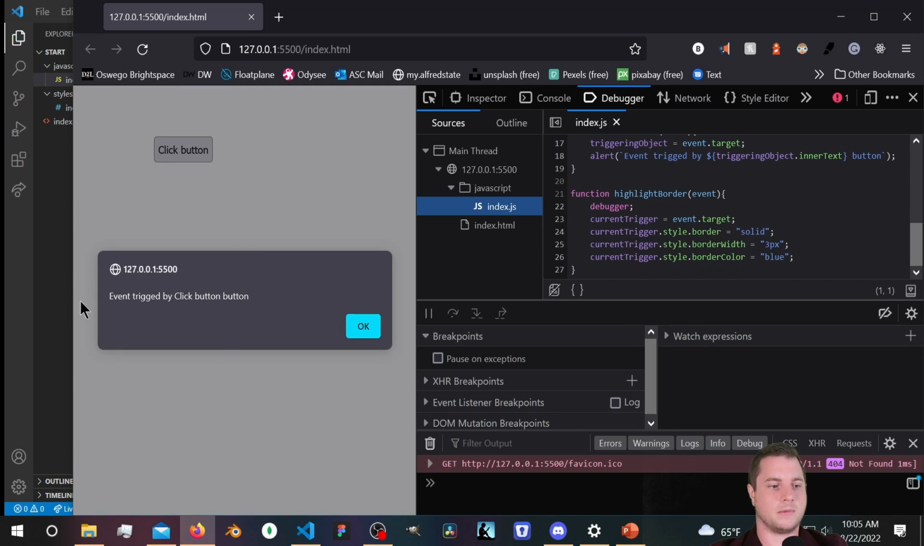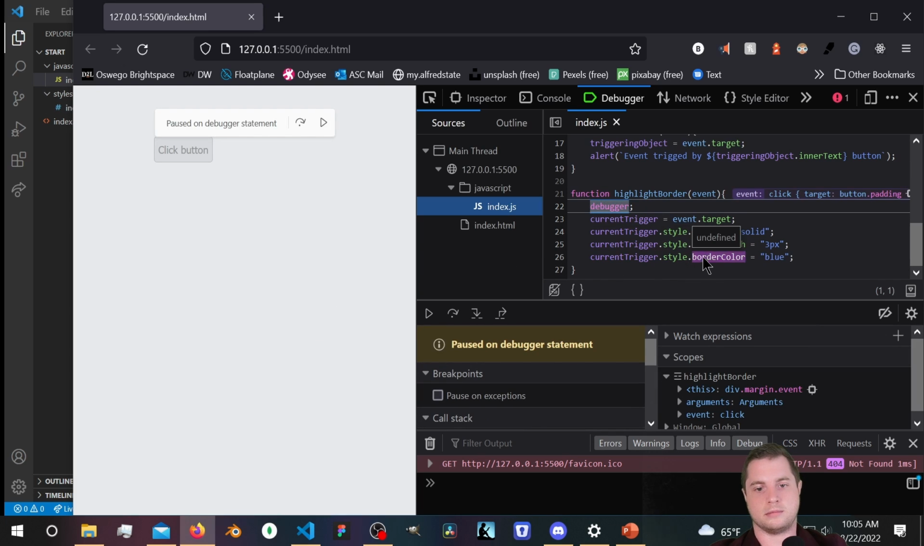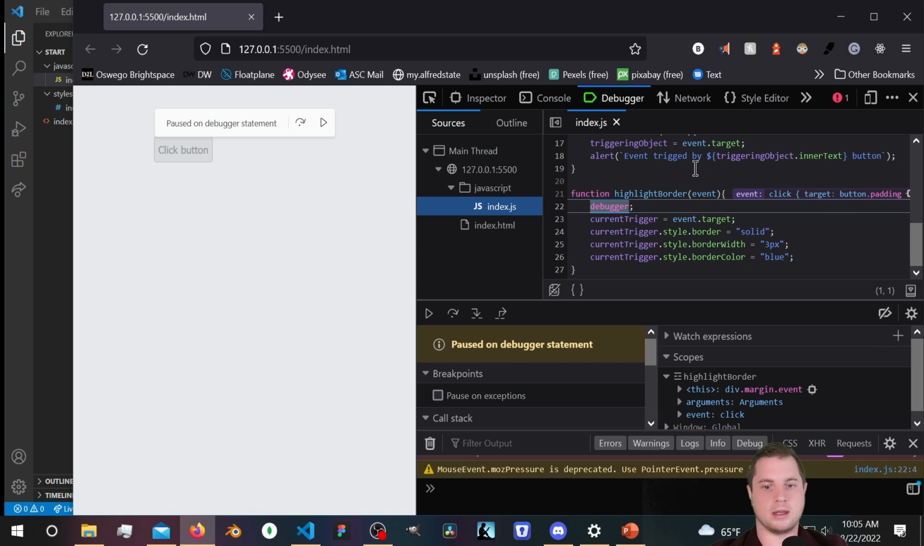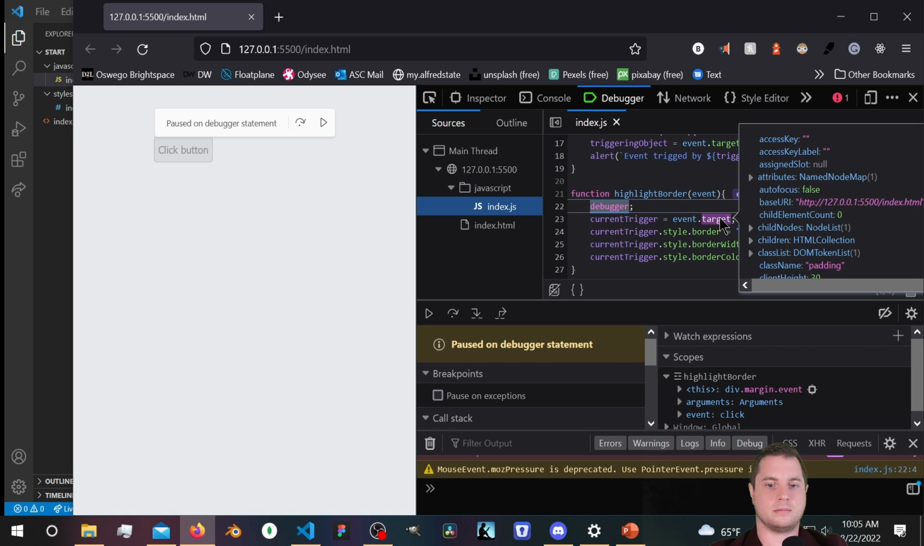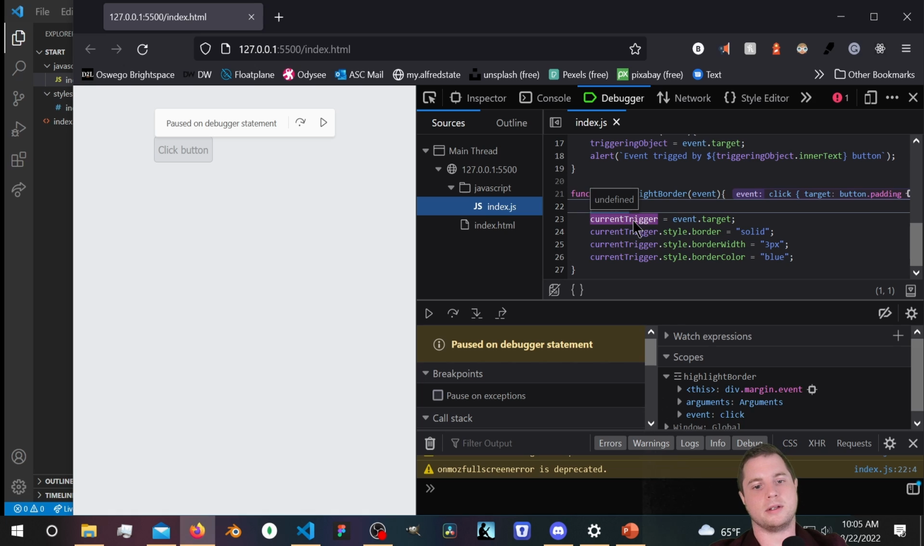Bang. Event triggered by click button. And then we're going to run this. Okay, so we have our event target. So we're getting something back from our event object. And this is undefined because we haven't set it yet. So we're going to hit play, and we should get one border that is blue. We got ourselves a border that is blue. It's around the button.